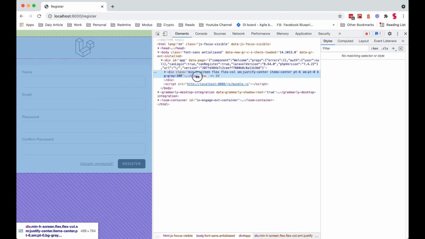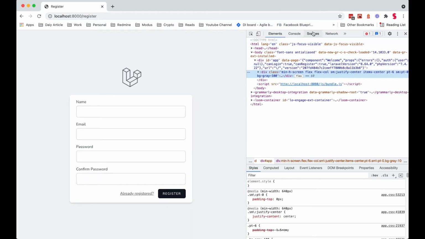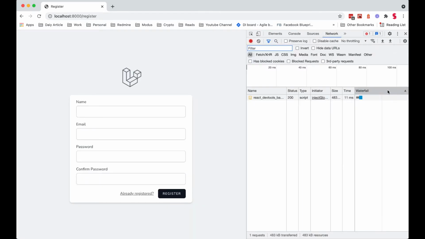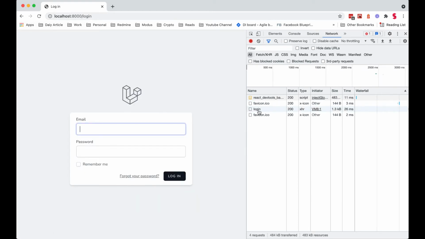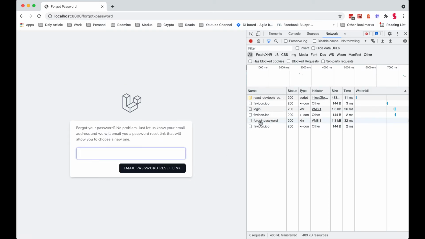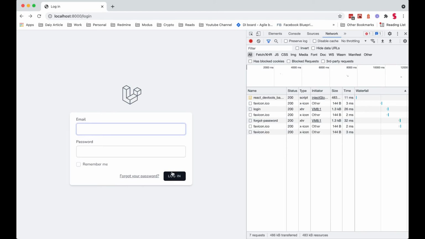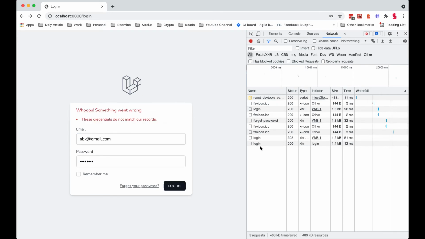To better demonstrate that, let me pull up the Google debug bar. As you can see, I click on login. There is an AJAX request happening and the page is loading. If I go to forget password, this is an AJAX request, and similarly if I enter, all are AJAX based requests, so no page refreshes are happening over here.